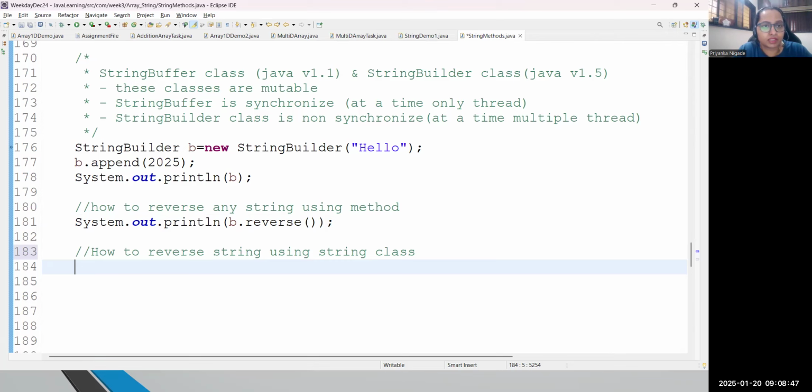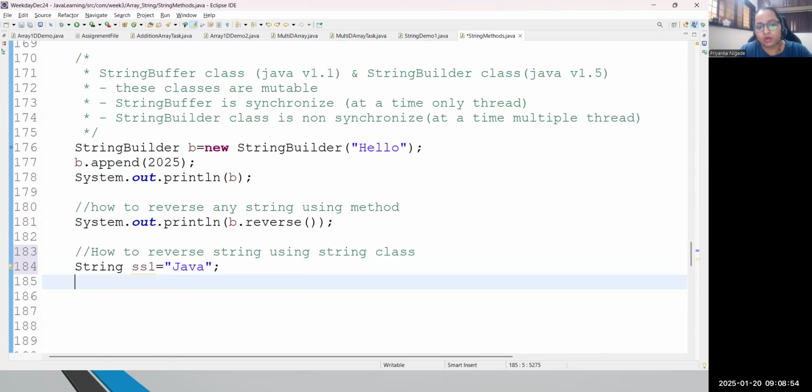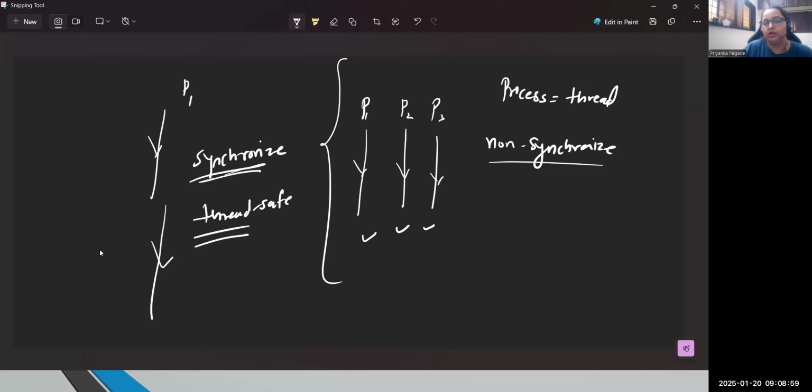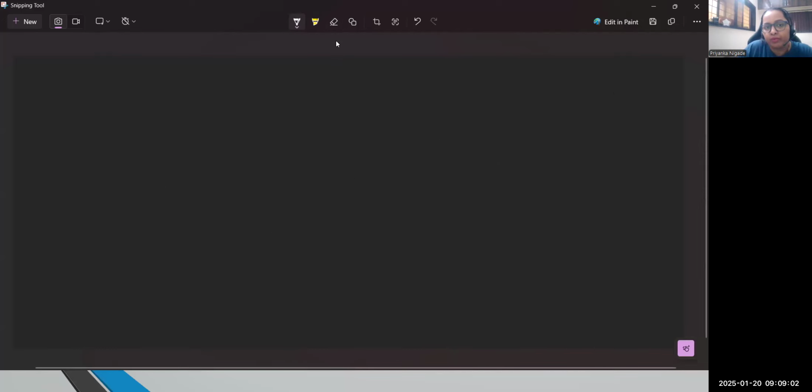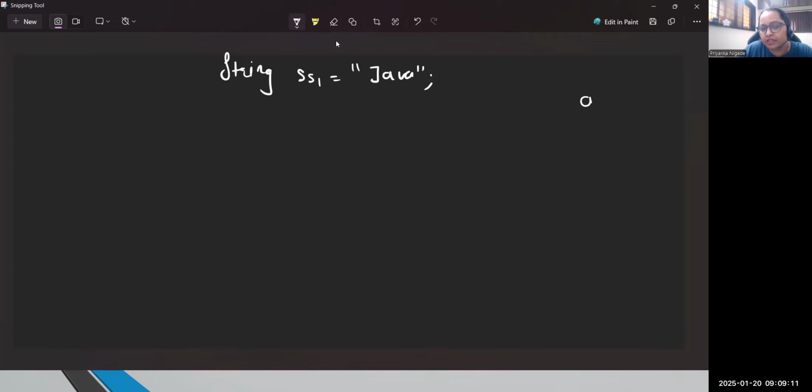First point, how I can reverse a string. Let me declare a string ss1. I'm just writing Java, please have a look. Now Java, I wanted to reverse. What logic can we write? If you can see clearly, my current string is ss1 is equal to Java, correct? And I want to reverse it. Reverse means my result should be A, V, A, J. So it should start with the last character, and then come up to that first character.